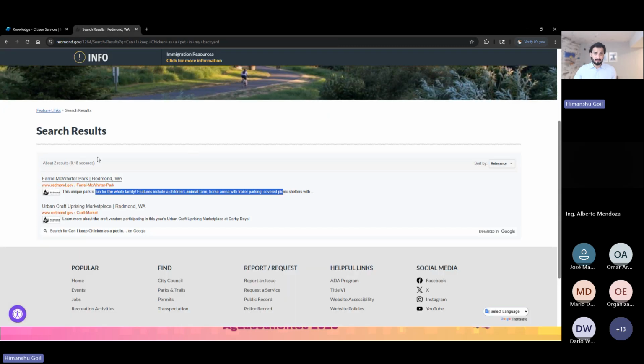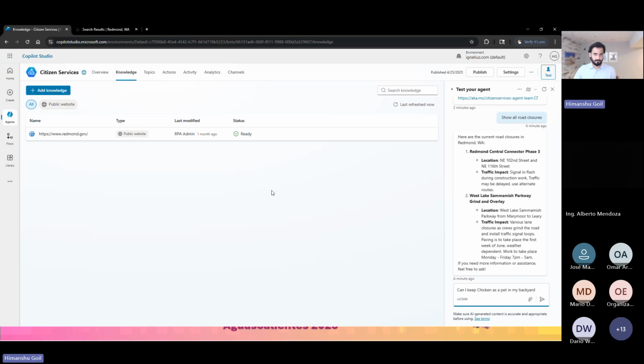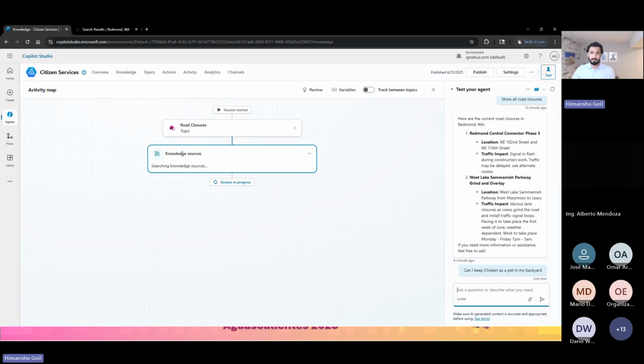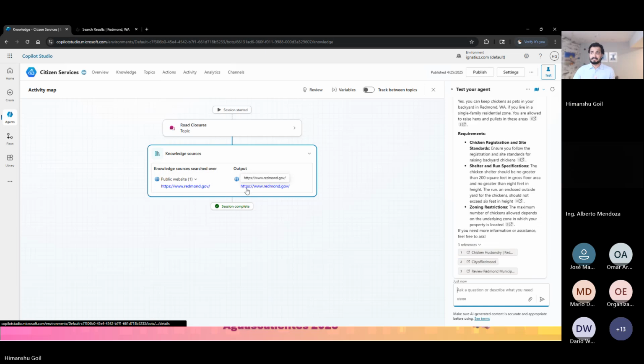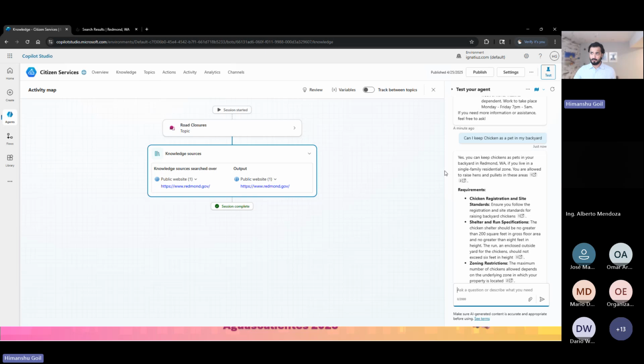So we saw that this is done through custom enterprise search from Google. It's more of a keyword-driven Google search. Now this is an intent-driven prompt from a generative AI perspective. If I click that, it opens up the knowledge source, which is redmond.gov, only one knowledge source. It opens the website and sees what information is available. Now there is the response: yes, you can keep chicken as a pet. So I asked one specific question and I got a very specific answer that yes, you can do it in the backyard.